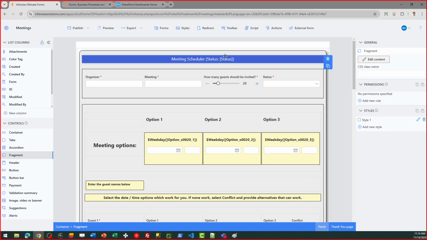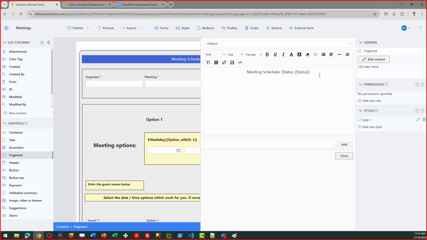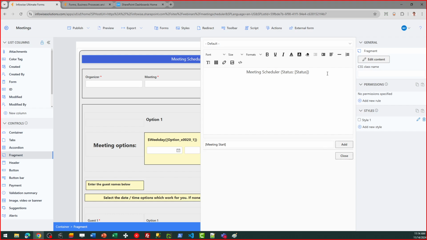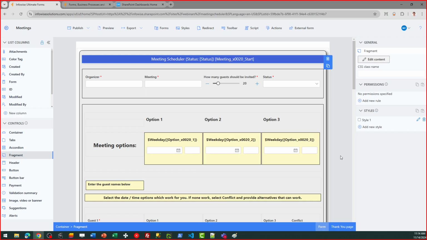And the content is dynamic as well. Notice it's got the status in there. Well, maybe I want to include the meeting time. That's really easy to do. I can just reference fields by going in here and I can say, let's put in the meeting start. And then I can click up here and add that. And that would dynamically change according to each scheduled meeting. So a lot of versatility available in the form.